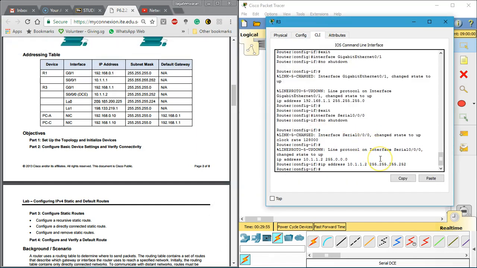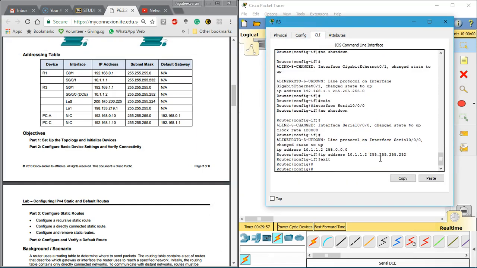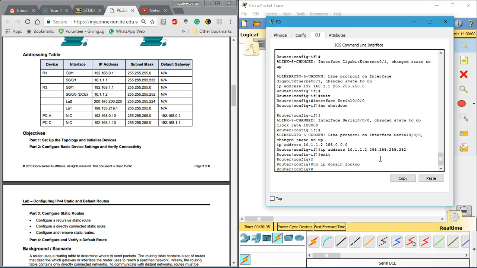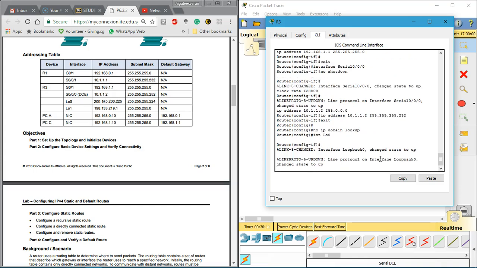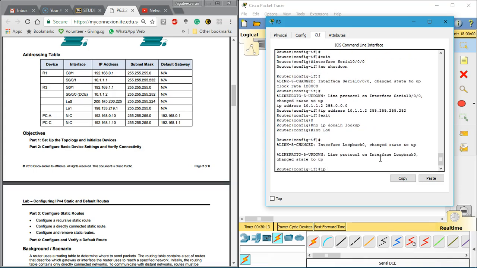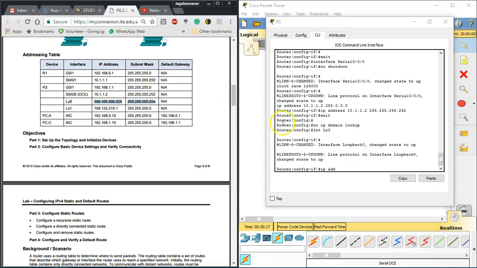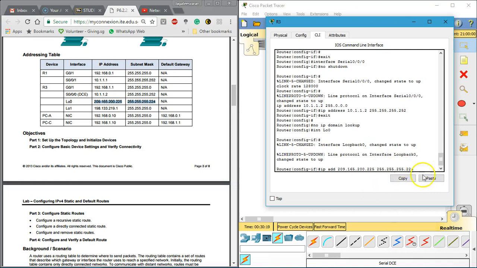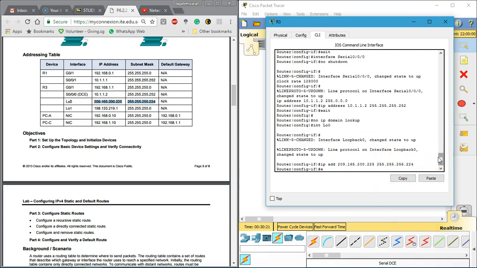Now we need to configure the loopback interface. So we need to go into the command line, and first we need to set no ip domain-lookup. Now you just do interface loopback 0, then the port turns on automatically. Now you just add the IP address. You can just copy paste from the lab sheet, enter, then you just exit.